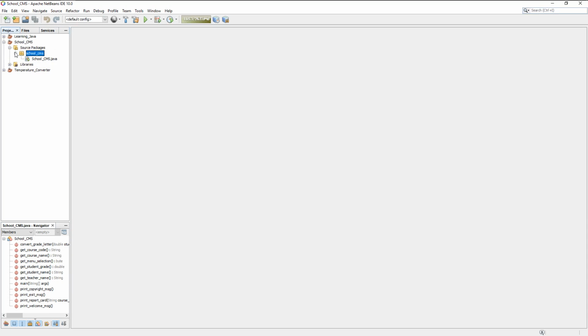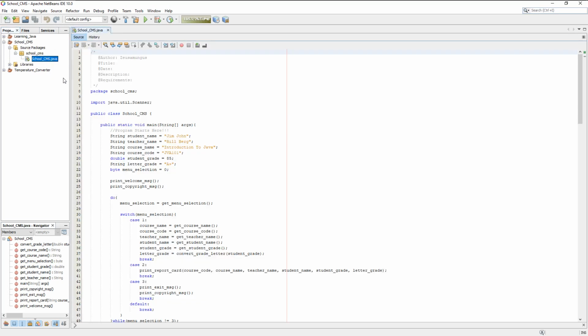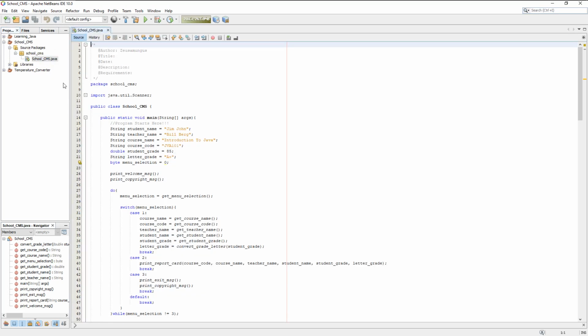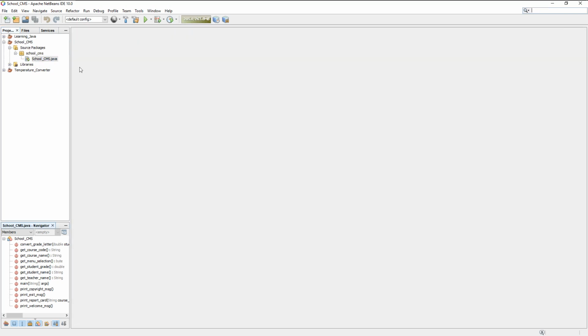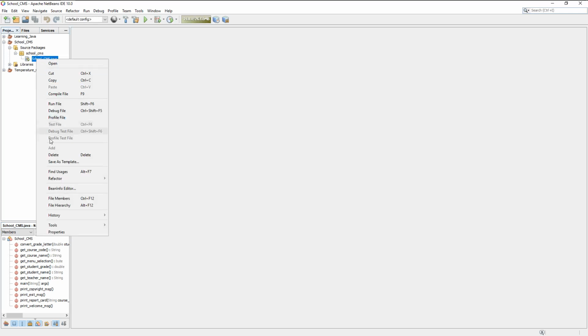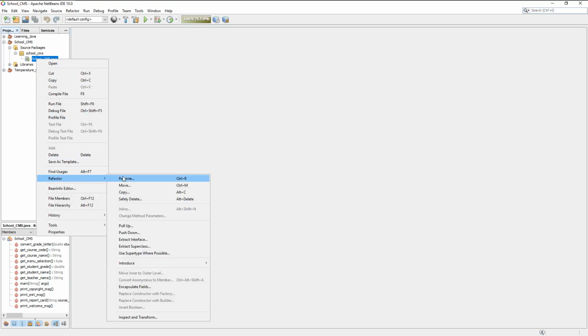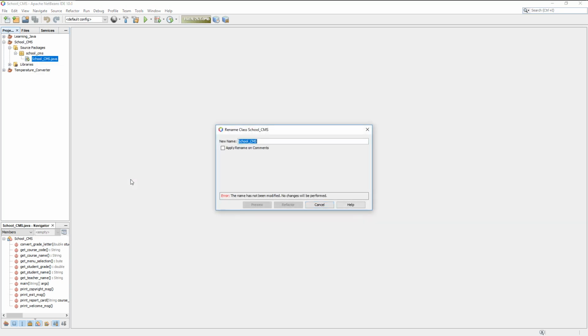So one thing I wanted to show you is when you're working with these, say if you have to rename your file or something like that, it's never a good idea to just simply click a single time right here and then rename the file. I would steer away from going about it that way. What I would say to do is you can right click and then come down here to refactor and then click rename.